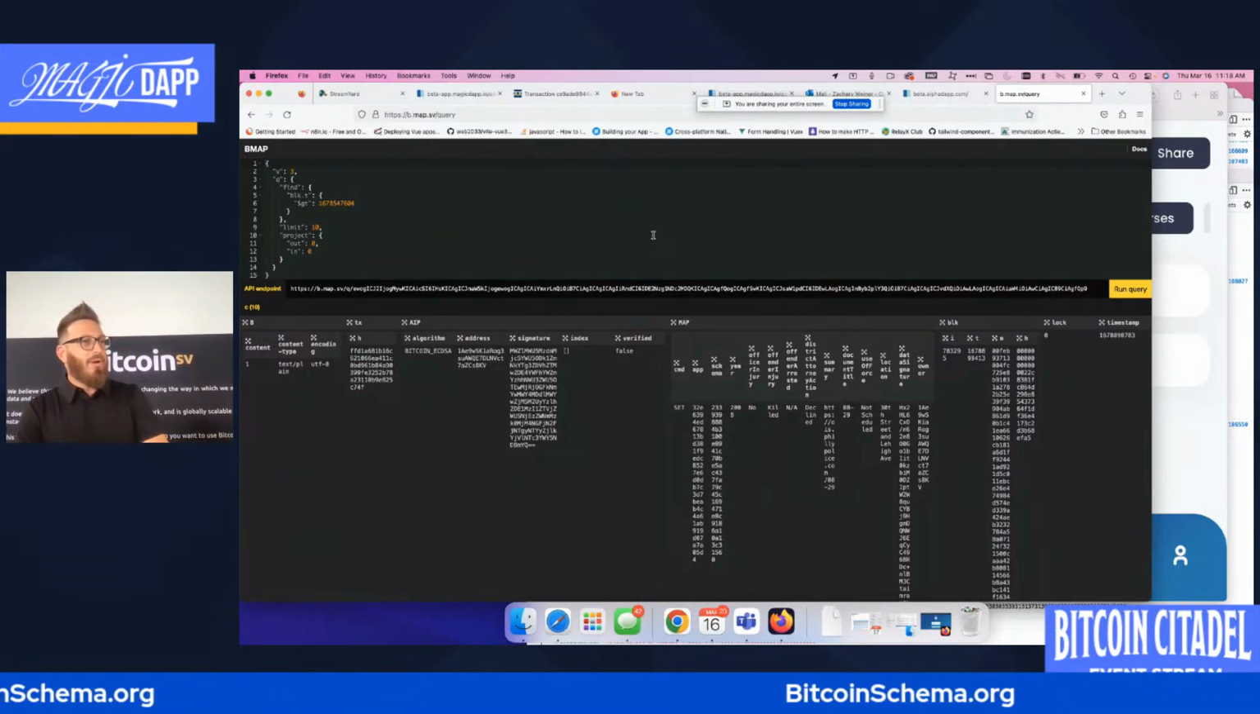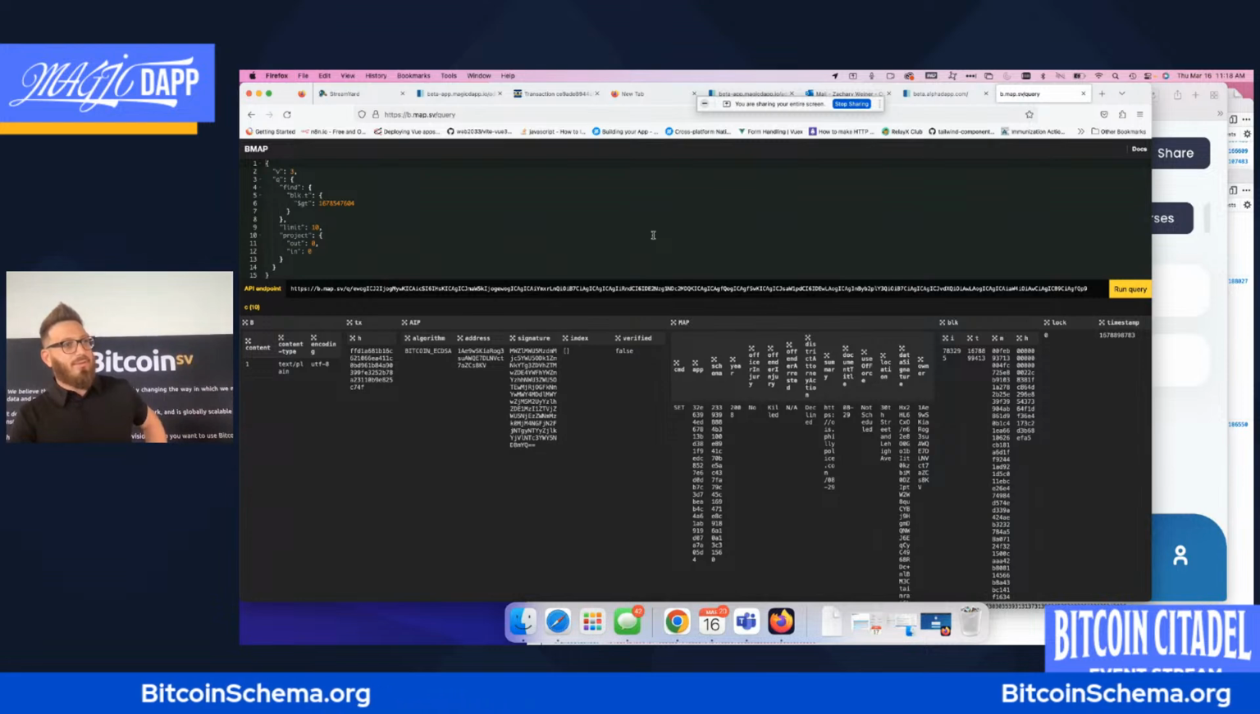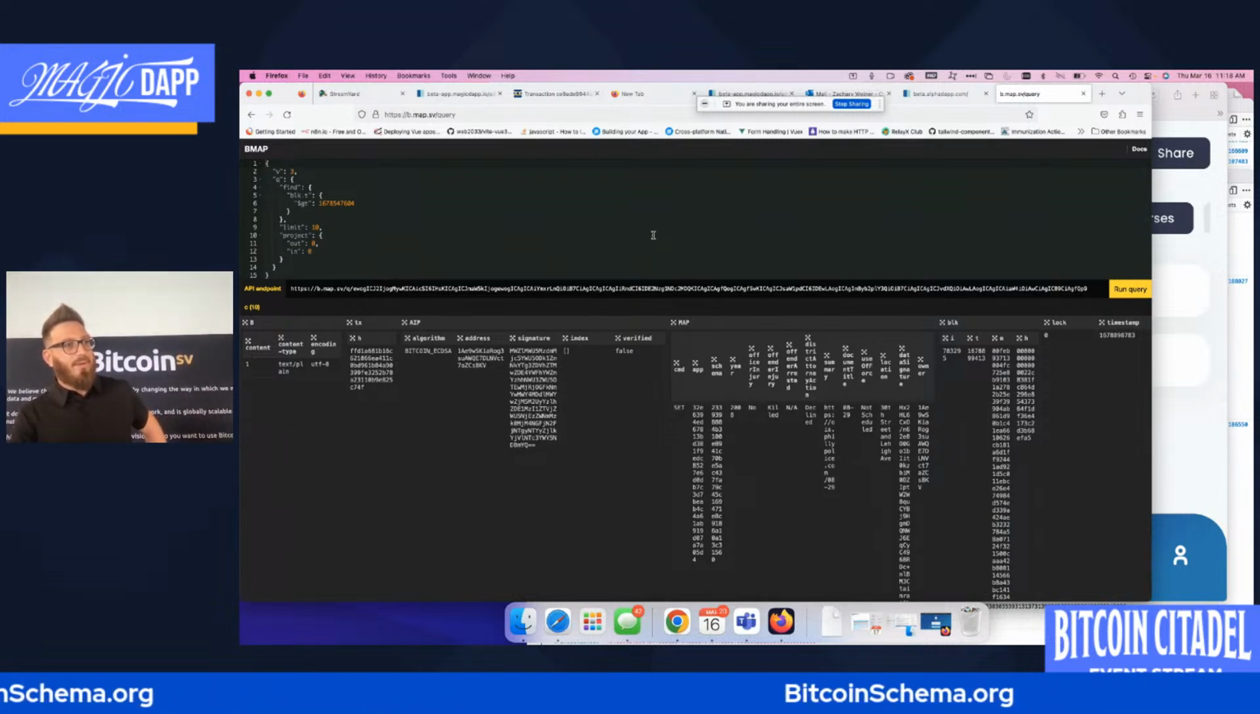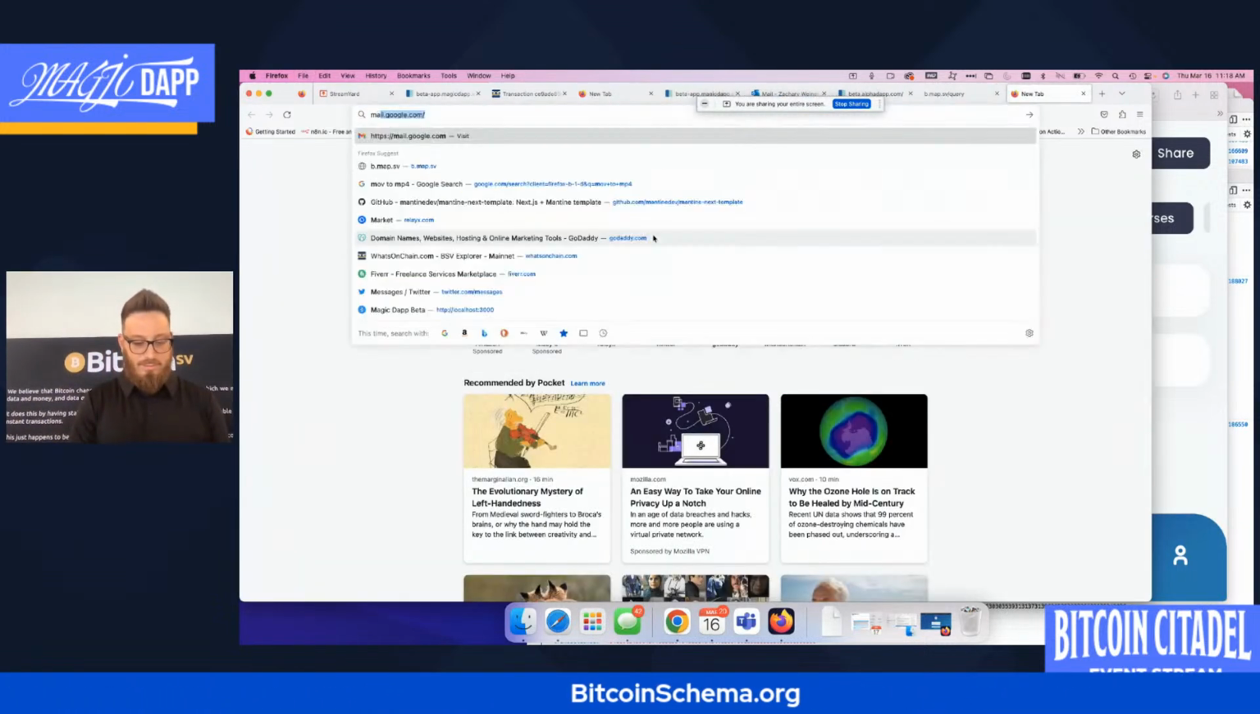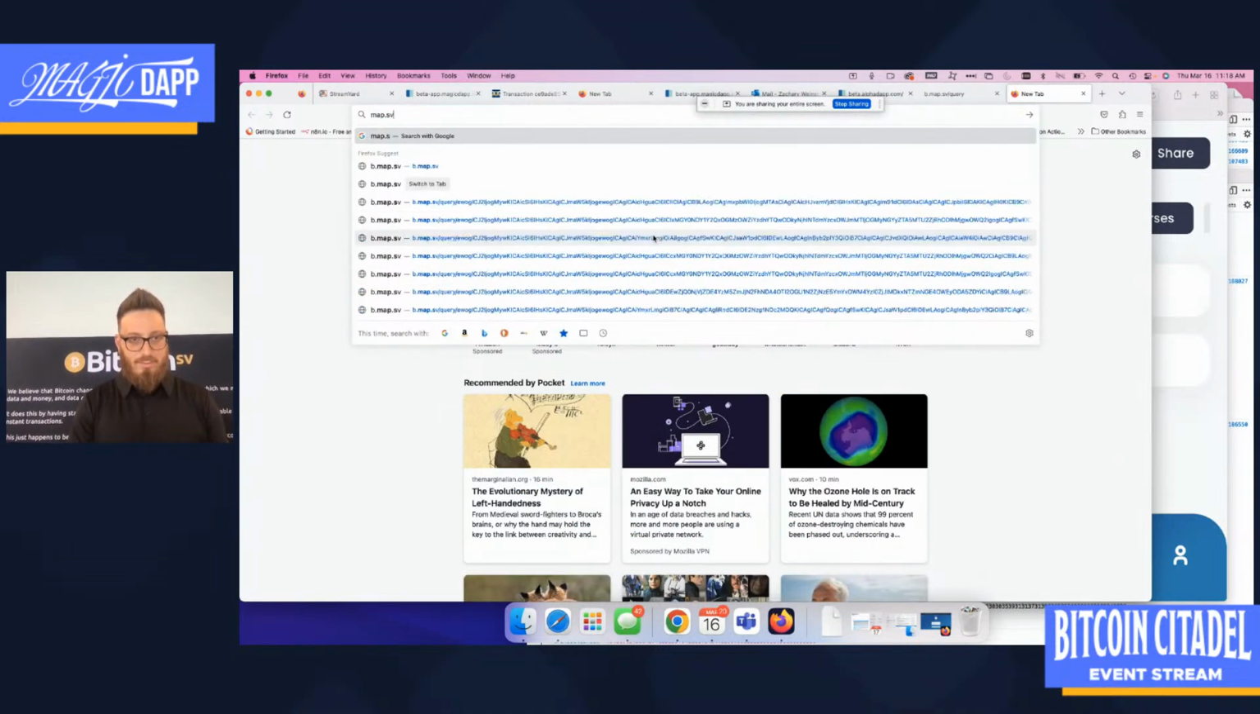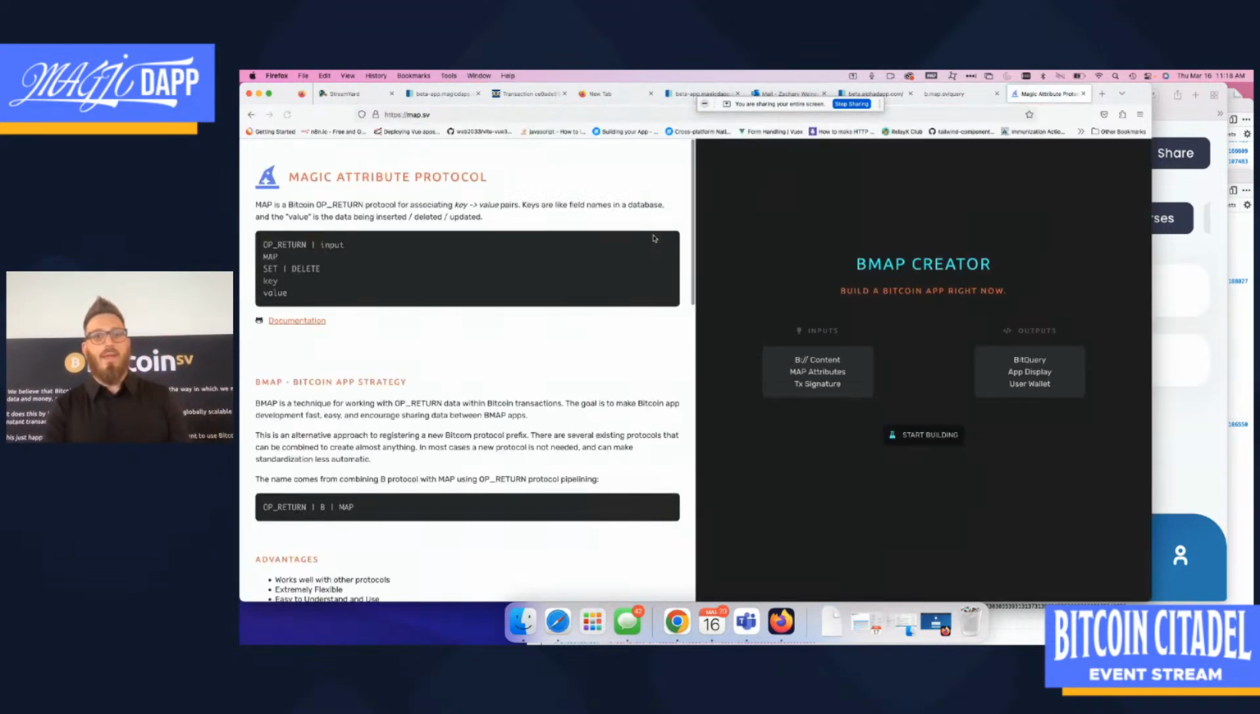What's the repo name now? Is it under your personal? What is? Oh, which one? For the BMAP stuff? I guess the best place is map.sv. It has links to it. It hasn't been updated in a while, but it's got links to the repo and it talks about the protocol. Okay, and you can see this on my screen now?